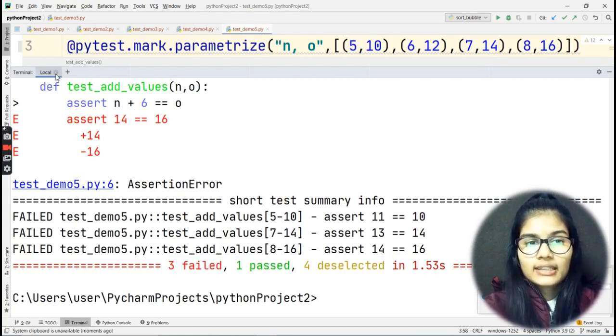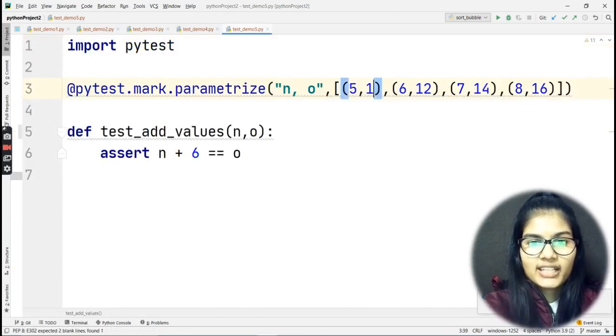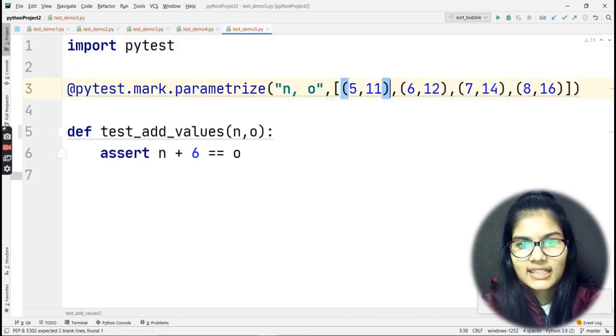Okay. Now, let me give it a try here. Let me correct all those values. So, 5 plus 6 is 11.